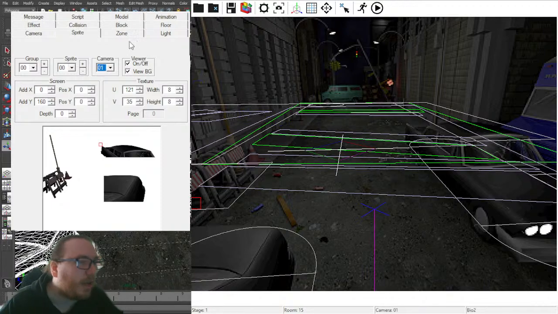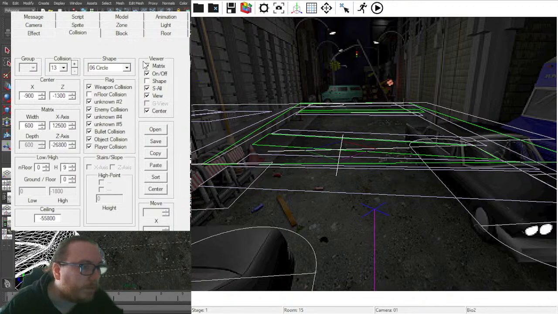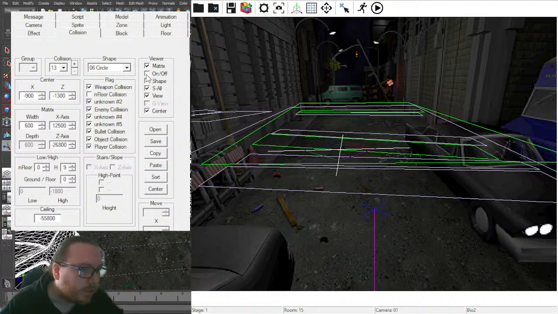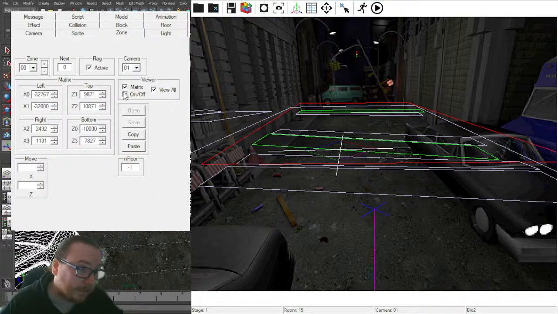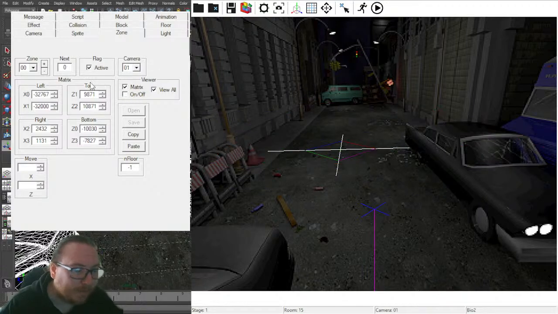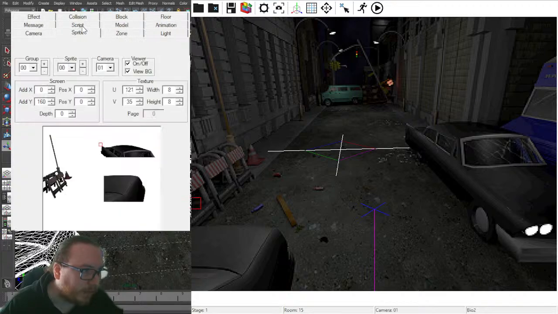Let's just try and make sense of what's going on. Right, I'll get rid of collision data for now, so I'll trigger it off. I'll toggle off zone data because I don't need it at the moment. So there is our nice render, and now we're going to put the mask data in.